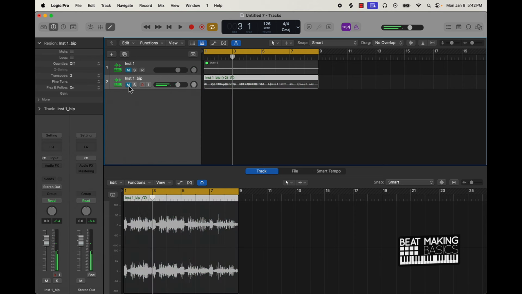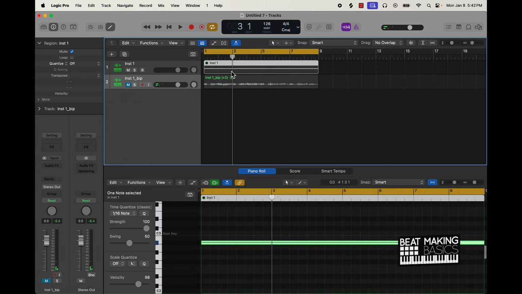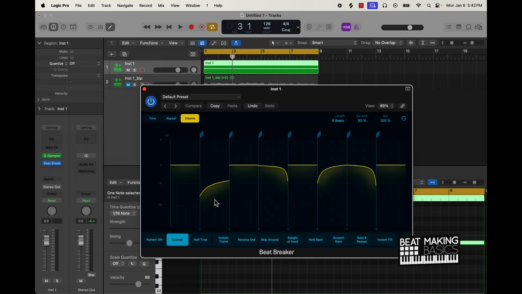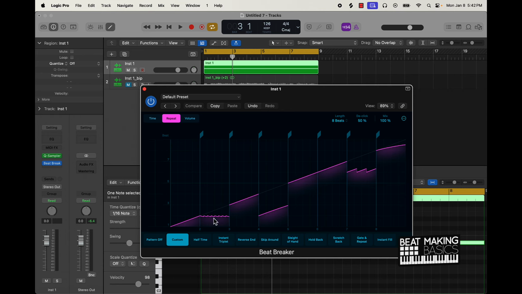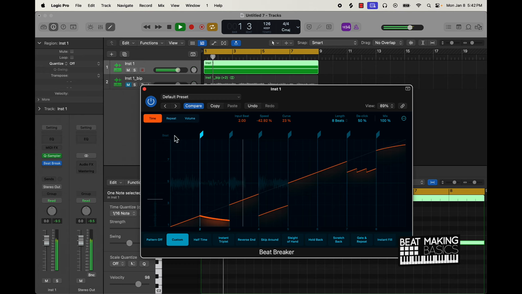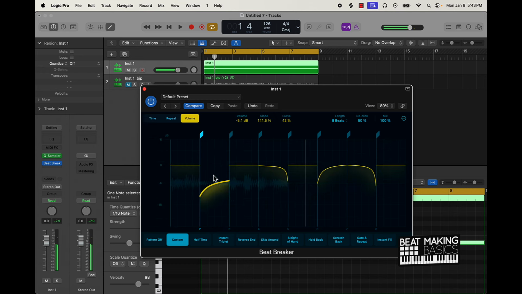And say if you don't like certain things, like for instance, I can come back to this and click on that. Say if I don't like what I just did here with all this repeating stuff, I could just click on it, hold down option. It's gonna take it back to its normal thing. So for instance, on even time, hold down option. Now it's back to normal. Do the volume same.